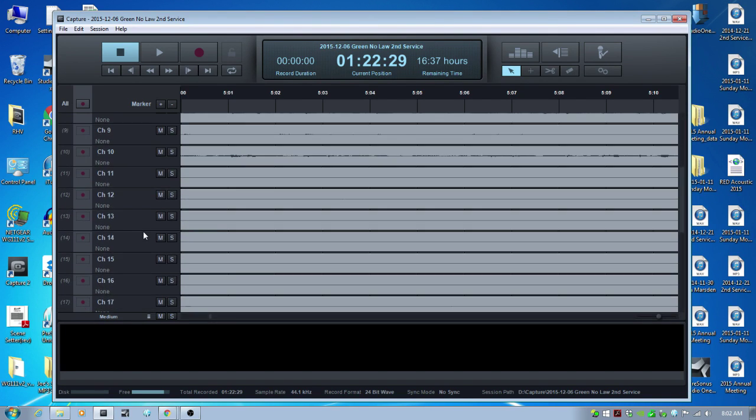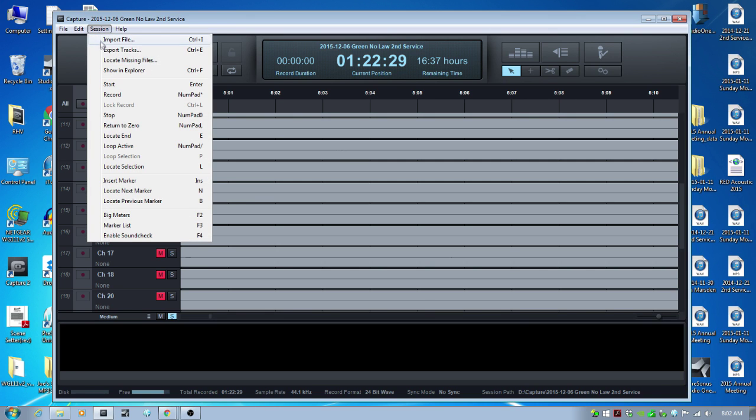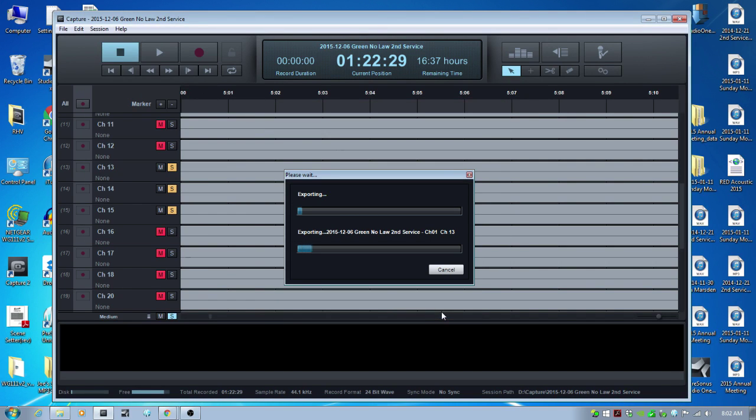Now the wireless microphones are on channels, I believe it is 13, 14, and 15. Eventually I will hit the little S, which stands for solo. Now those are the tracks that we're going to export. So we click on Session, Export Tracks, and it's going to go ahead and export those out. It will only export the tracks that you click the little S next to. So all the other ones it's not going to worry about. It's just going to bring out the wireless mics, which is exactly what we want.